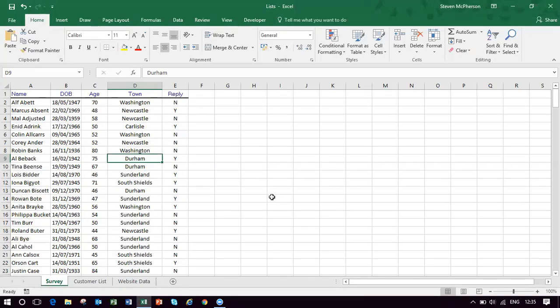I've got 5 columns: a name, date of birth, age, the location, the town, and whether or not they've replied. Here's the first tip. Here's just a starter. I've got quite a large list here. I don't know how many rows are in it, but first of all, maybe I want to highlight it all.